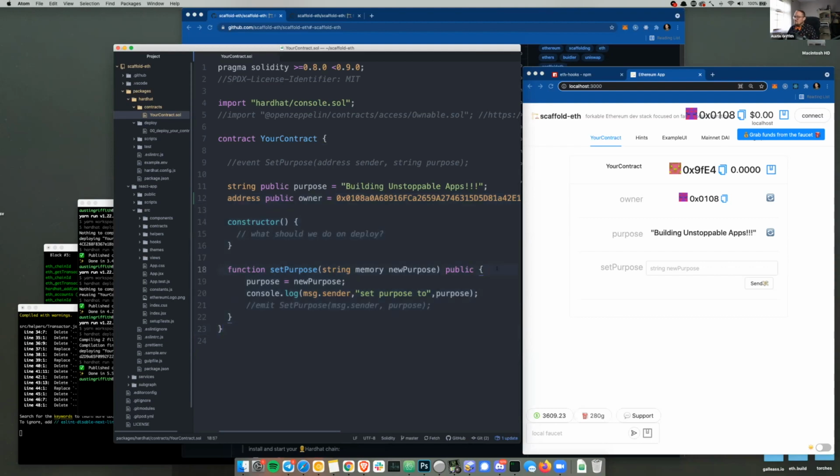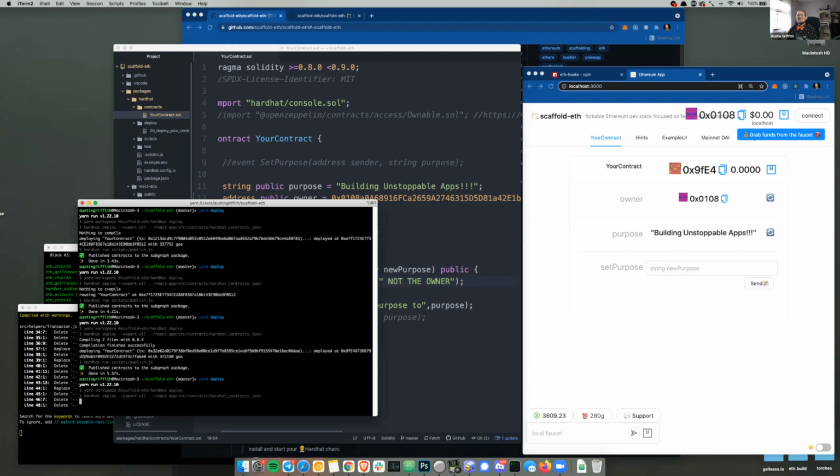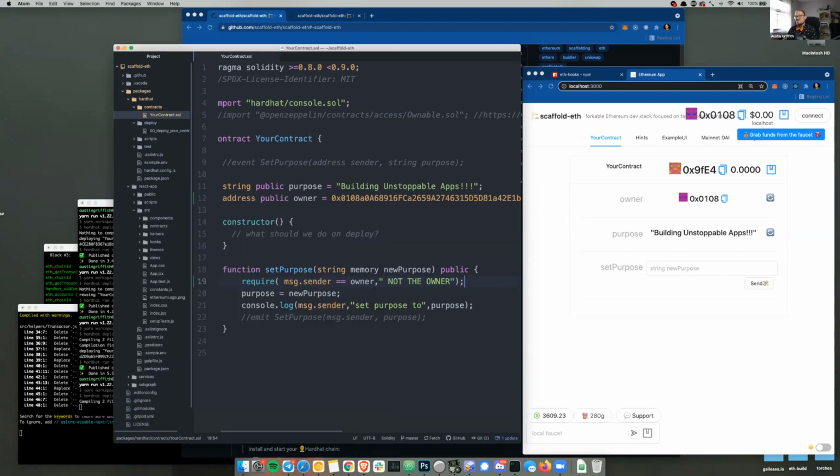So one fun thing I like to do on a mentorship session is set it up so maybe the owner can edit this first, or so the owner can set the purpose first, right? So we're going to make sure that the message.sender has to equal the owner, right? And if it's not, then we will say not the owner. Simple Solidity. We're trying it out. How do we go about testing this?